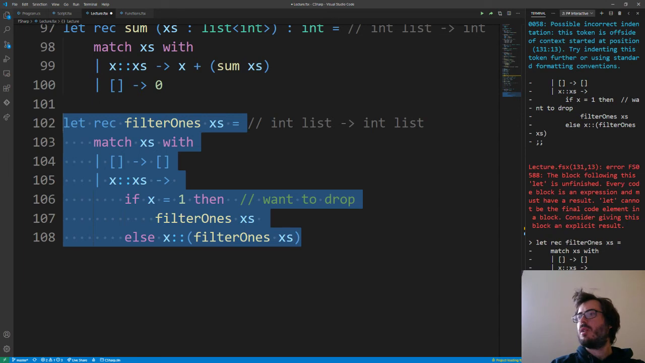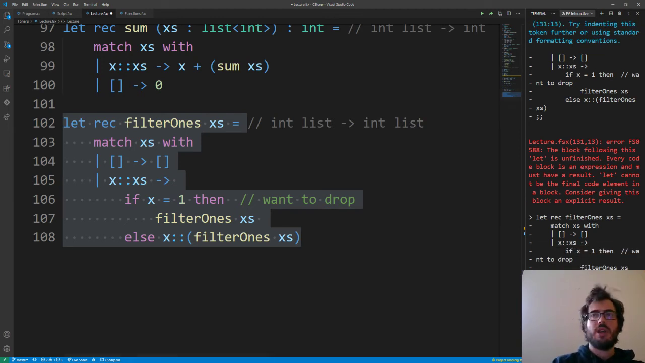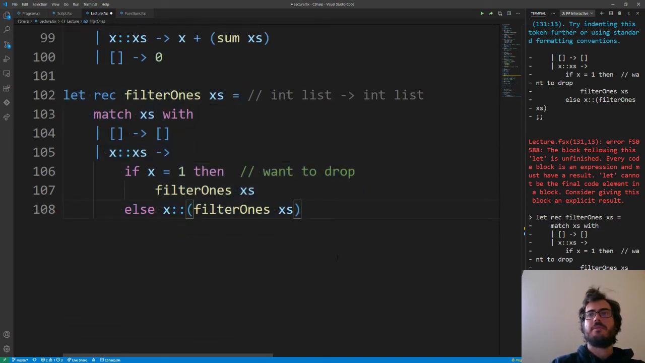So let's filter out ones. So 1 will be skipped, 2 will be here, 4 will be here, and 1 will be skipped. Okay, 1 is gone. What if we want to write this generically?